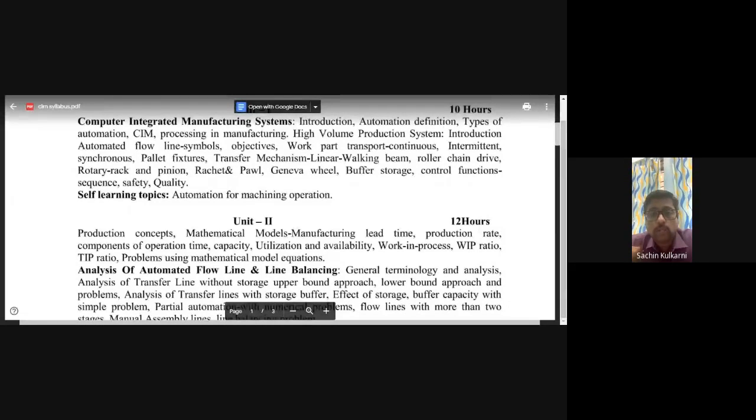So I want to transfer those particular parts to the assembly stations. Now how you are going to transfer that part, and which type of mechanism I'm going to use to transfer those particular parts, that will come into this particular chapter number 2. And how you are going to analyze this particular line.